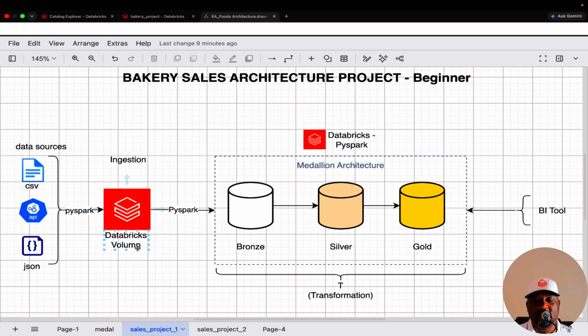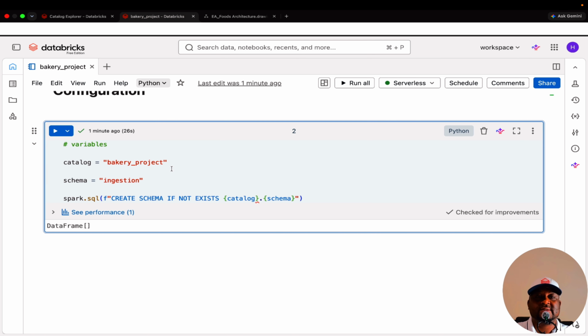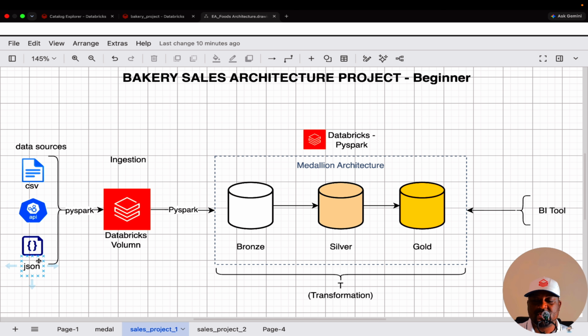Now we need to create a volume within the ingestion schema. As I stated, the volume is where the data is going to land from the various sources. So your CSV, your JSON are going to land in your volume space, right? With the volume folder that you create, that would be within your ingestion schema. That looks like an S3 bucket, right, that you're creating for that.